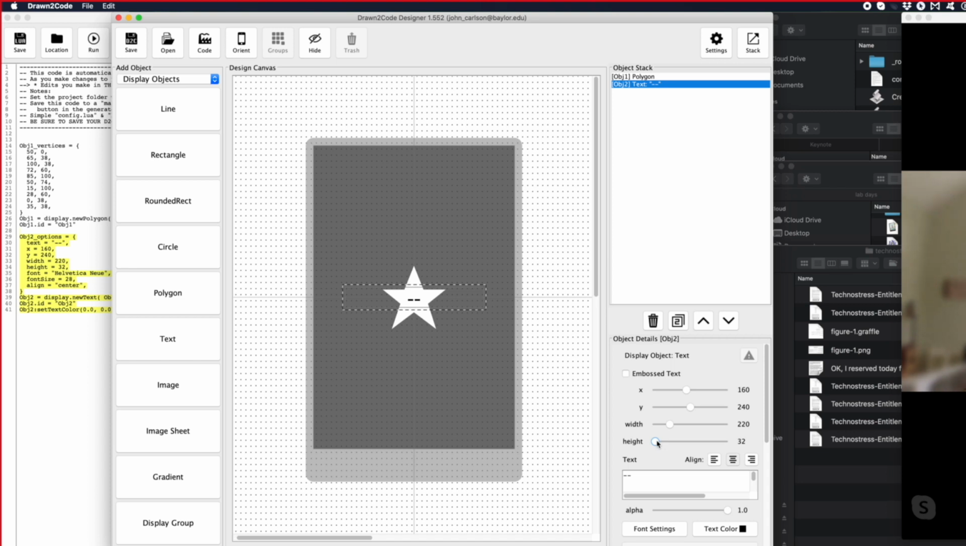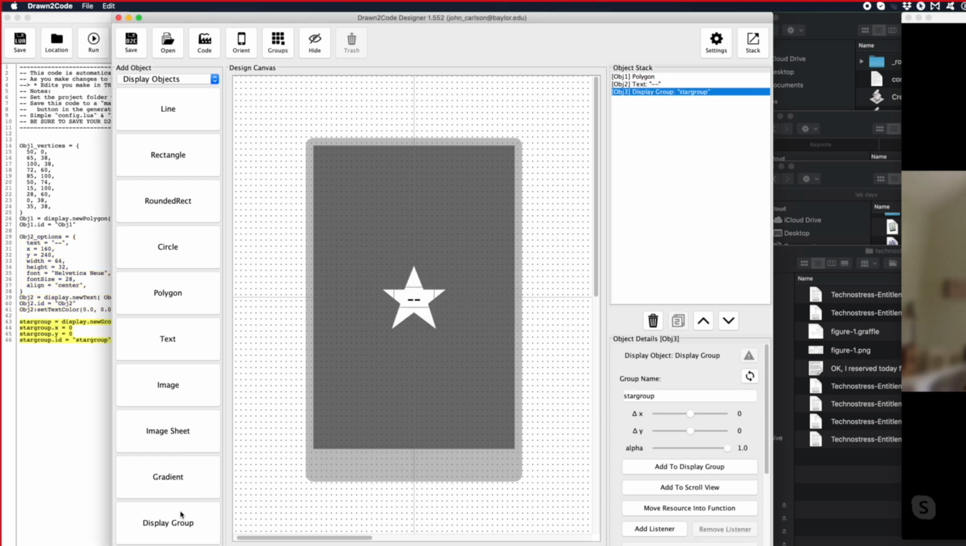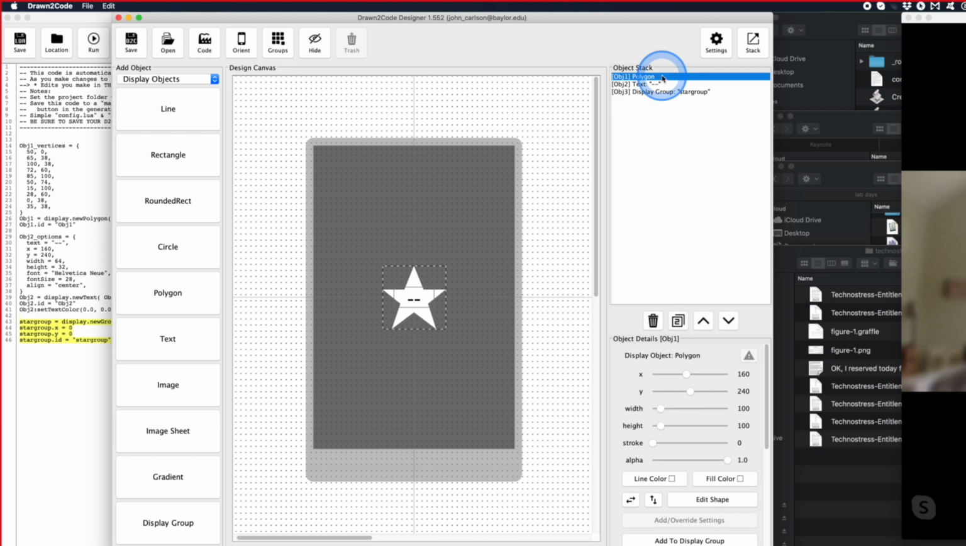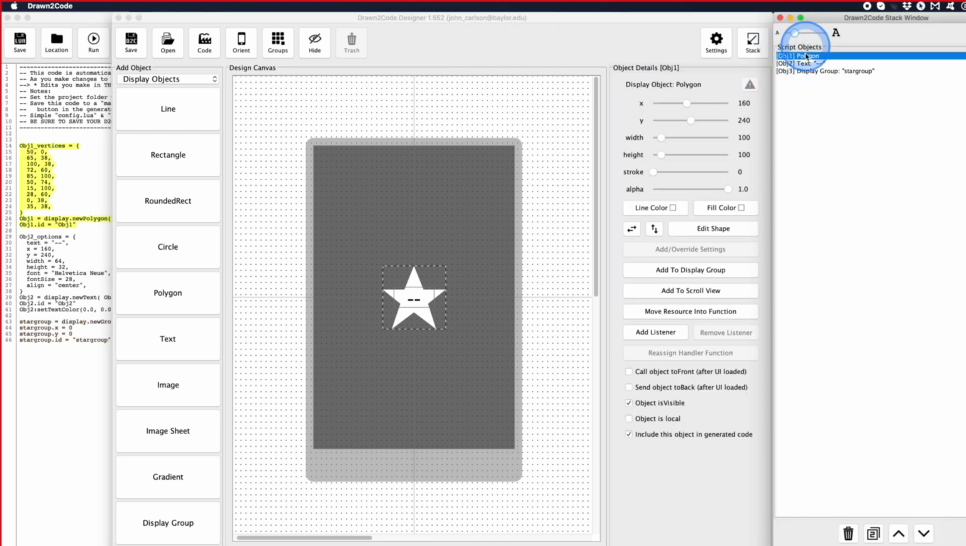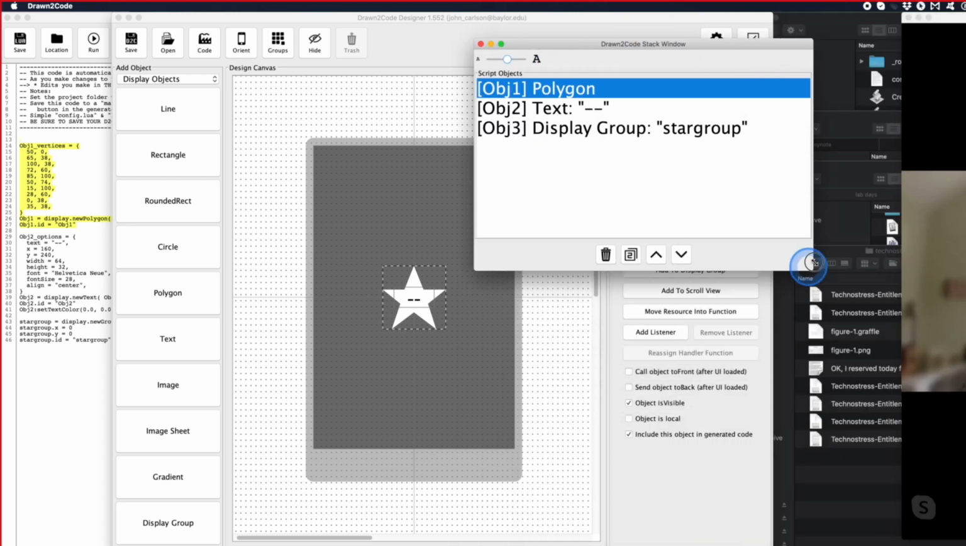Okay, so that's a star with a text display object sitting on top of it. I need to put that into a display group, so we'll create a display group. You can call it whatever you want. I think I called it star group. That can be any valid Lua identifier. And then I need to add the polygon and the text to the display group.